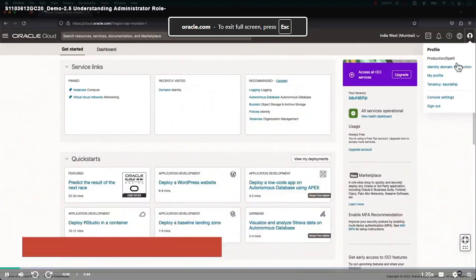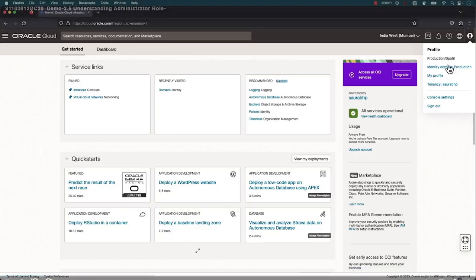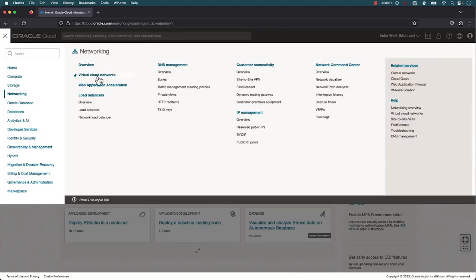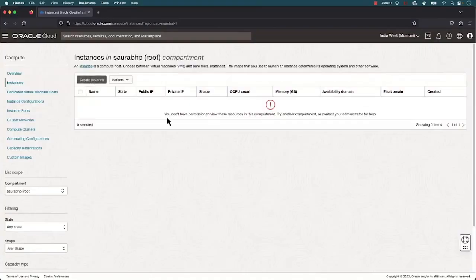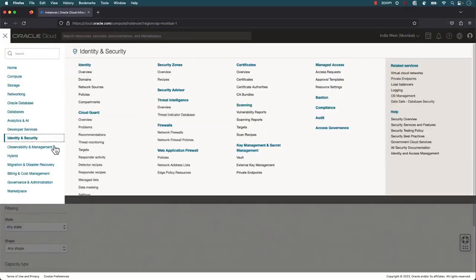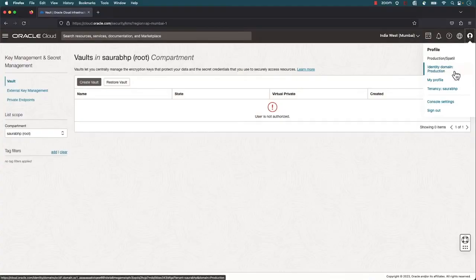I have logged in as one of the users we created in the previous demo. And you will notice that this particular user does not have access to any cloud services or resources. Like if you check VCN under networking, see authorization failed, means you do not have permission to perform any action. Same for compute instance, you do not have permissions. And you can also check with any other service, like I will select Vault. See, no access.